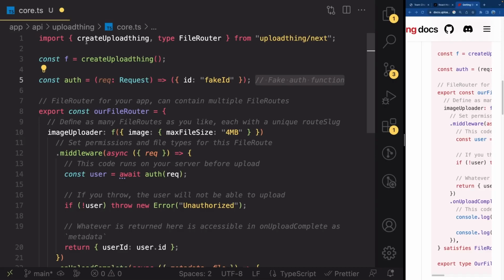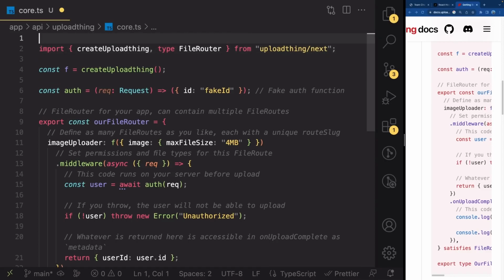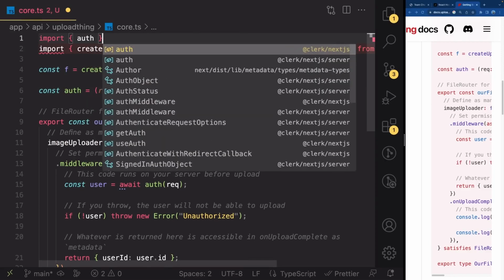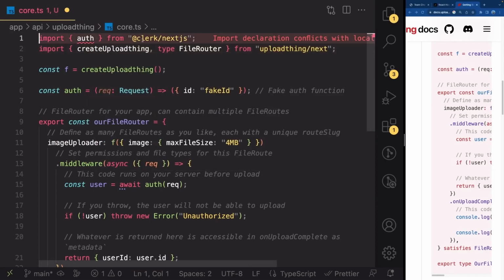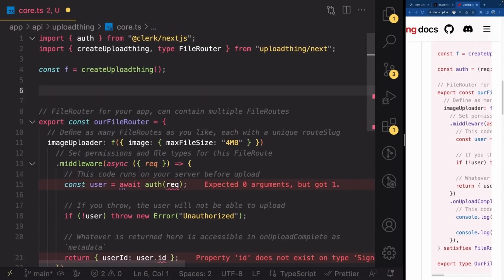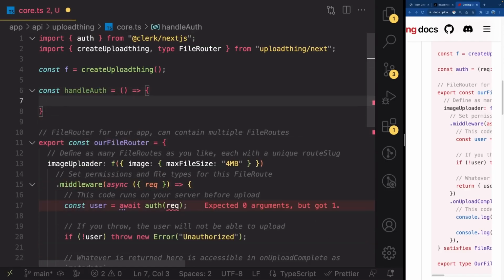So let's go ahead step by step and modify this so it works for our case. We are using Clerk for authentication, so let's import auth from @clerk/nextjs like this. Now let's remove this fake auth function here, and let's name it const handleAuth like this, which is an arrow function.